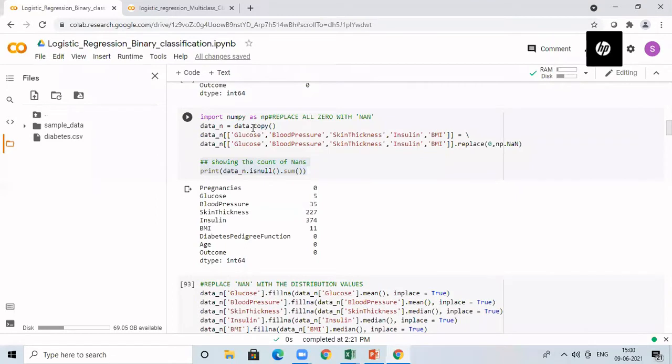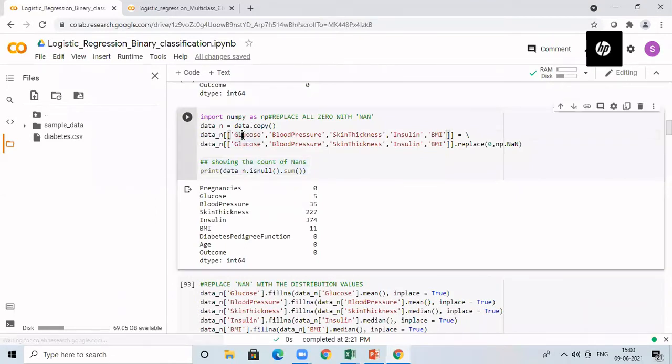I'm not going to consider the age column. Let me leave it because I'm not giving importance to that. So we consider the glucose column, then blood pressure, skin thickness, insulin, BMI. In all these columns, whenever zeros exist, I need to replace zeros by not a number, that is NaN. For that, I'm extracting only these columns from the data frame. Then I'm going to replace those values by means of the replace function. So the original value, if it is 0, I'm going to replace by np.nan.